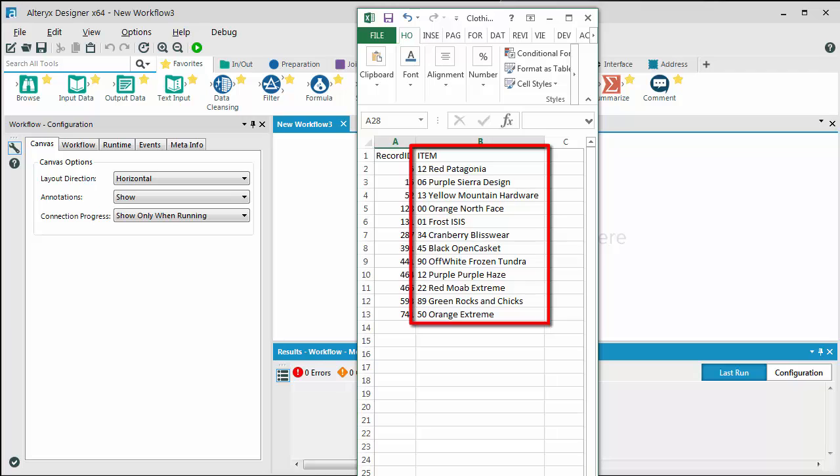For the Formula tool, we use the following set of assumptions. The item number is always the first two characters. The color is always the second word. The brand is always the remaining segment.